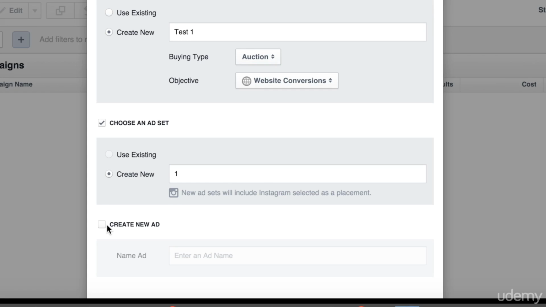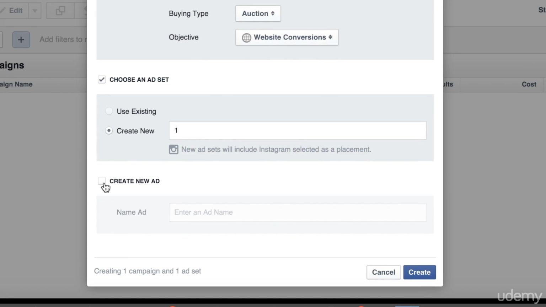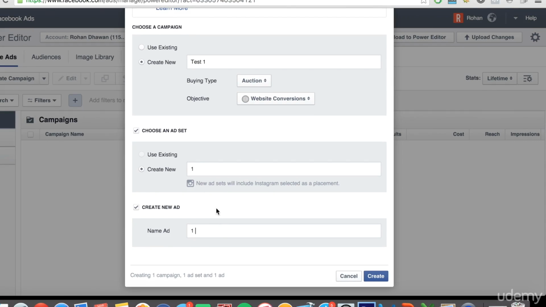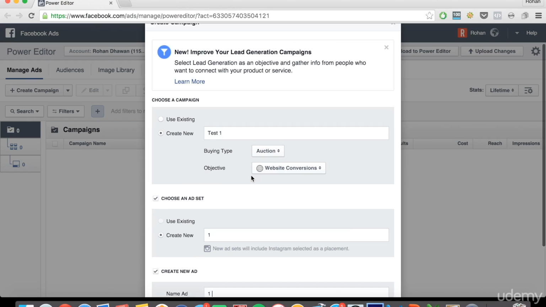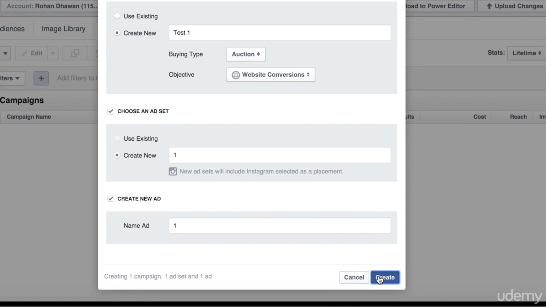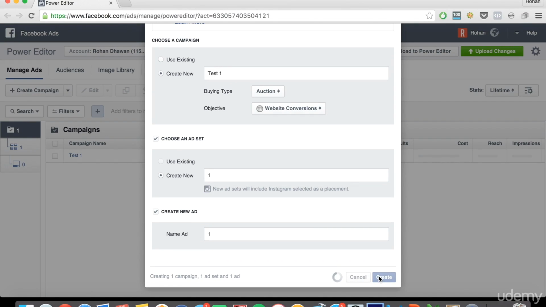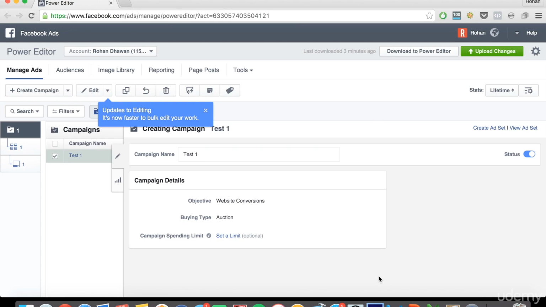Now there is an option to create a new ad, and you can do that by simply clicking on this box and then again naming it anything you want. Once you are satisfied with every single thing, just click on this create button and Power Editor will basically generate this new campaign for you.